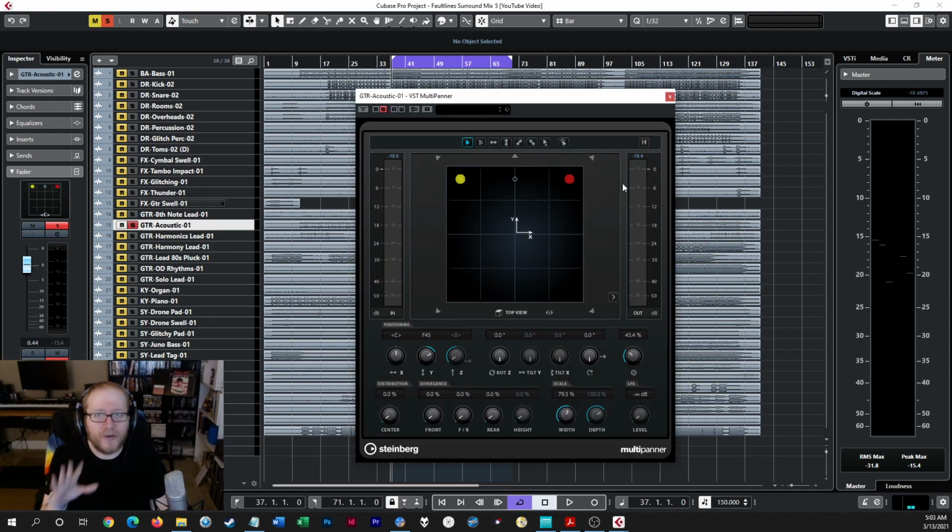And so we get this really cool bird's eye view of a room. So here are the 5 speakers you're working with. You got your left, center, right, left surround, right surround. And the listener should be dead center of this diagram. That's where they expect the listener to be.